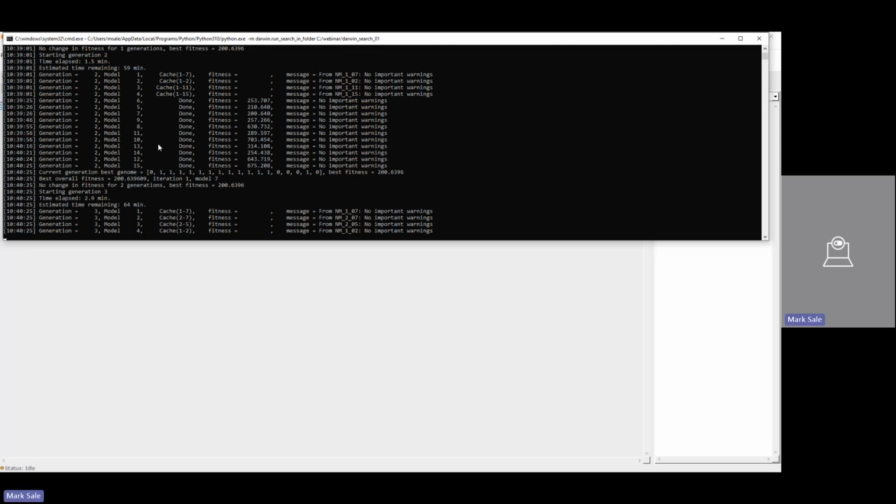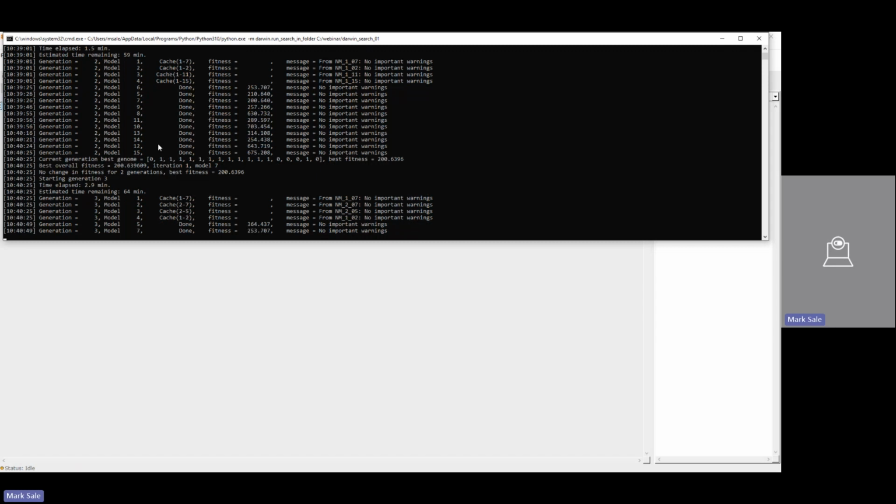After the second generation, you see that the best model hasn't changed. It's still 200.6396. So it gives you a message that there's no change in fitness for two generations. How long it has run without any improvement will become an important criterion for deciding when the model has finished. Much like in the NONMEM parameter estimation, it's done when it can't find anything better. But it takes a while for it to figure out whether there is anything better.